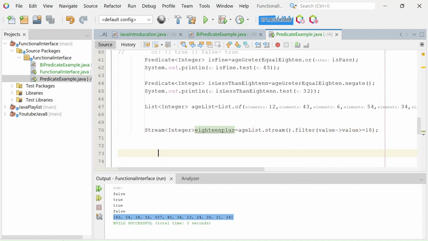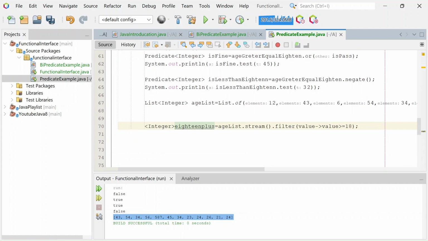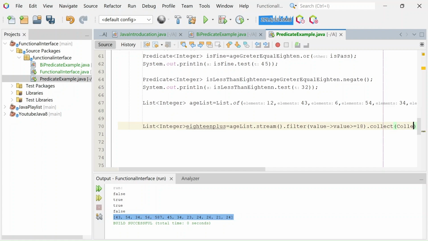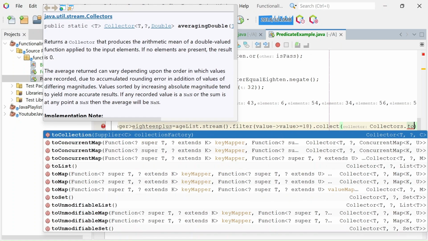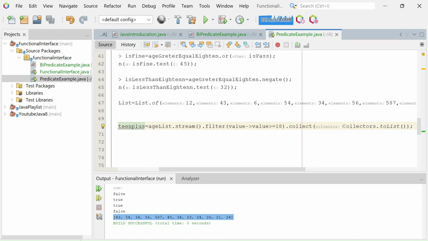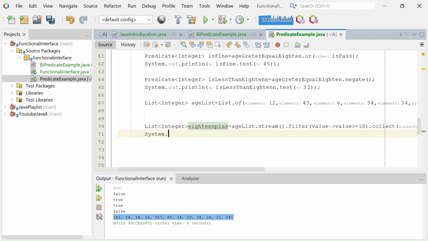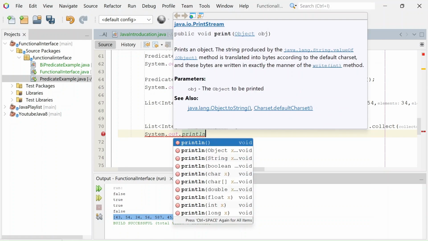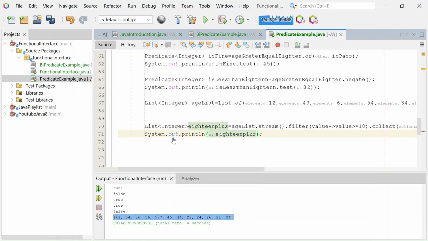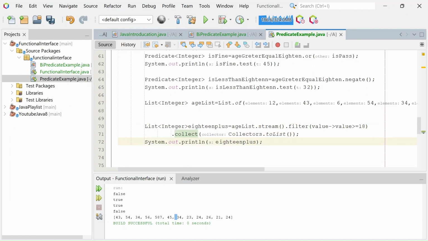But in our case, we just want to return the list. For that we call dot collect, and inside collect we have one famous method, Collectors dot toList. After that we just print with System dot out dot println 18 plus. Now you can see that it has generated the output values that are greater than 18. So for understanding it, we can just enter and write the code.